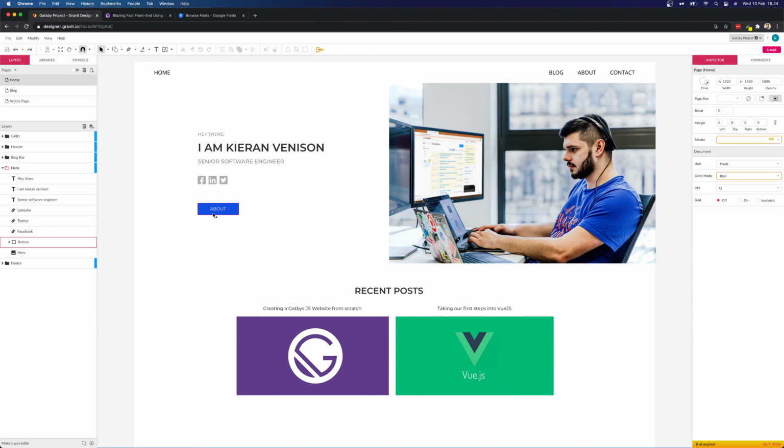We're going to use Montserrat for all the primary headers, so the H1s through to H6s, and then for the rest of the application we're going to be using Source Sans Pro.